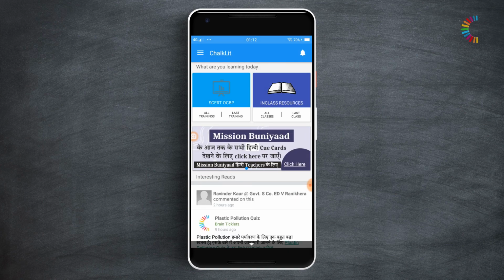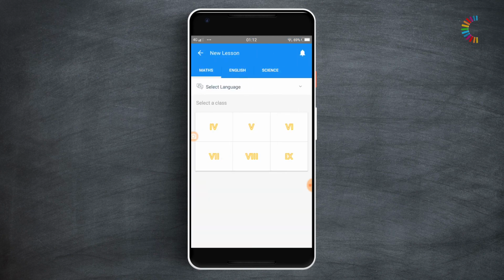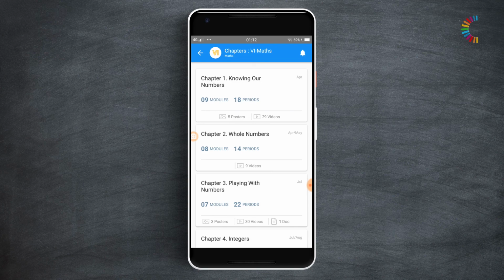All the sections in this app are also accessible through the selection menu on the left. Let's access the in-class resources from this menu here. In-class resources are grade-specific curriculum-aligned resources. Select the language and the grade to access these.